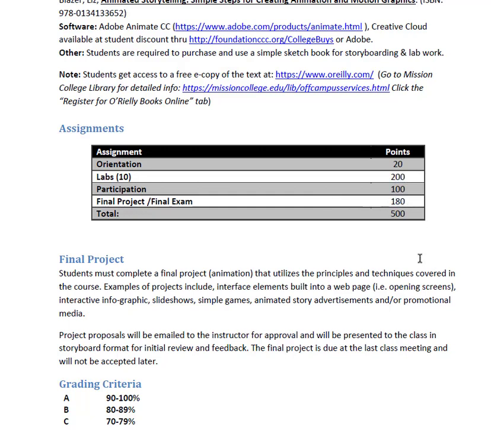Notice there's no midterm or quizzes because the hands-on projects take enough time, and I really want you to be working with the software more than worrying about quizzes. The total is 500 points.